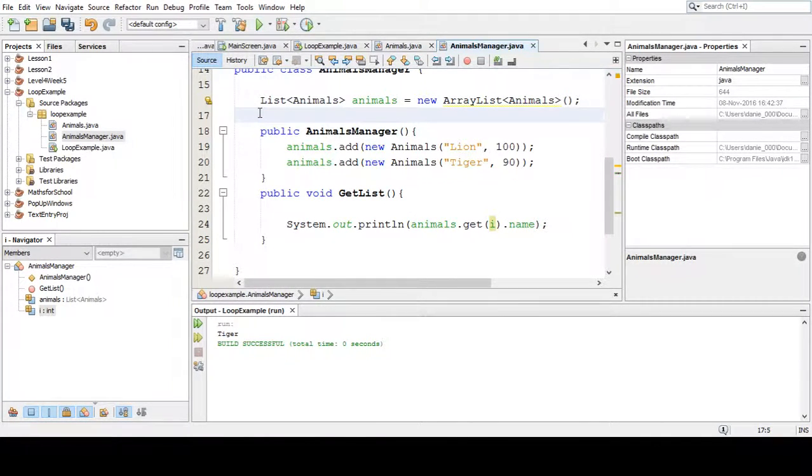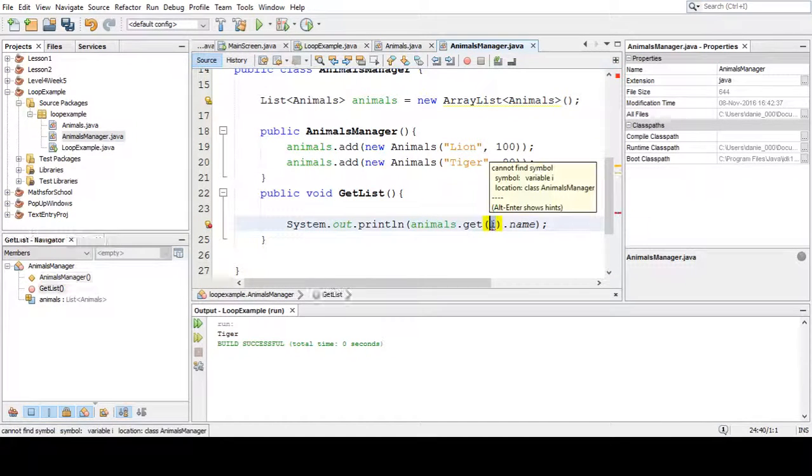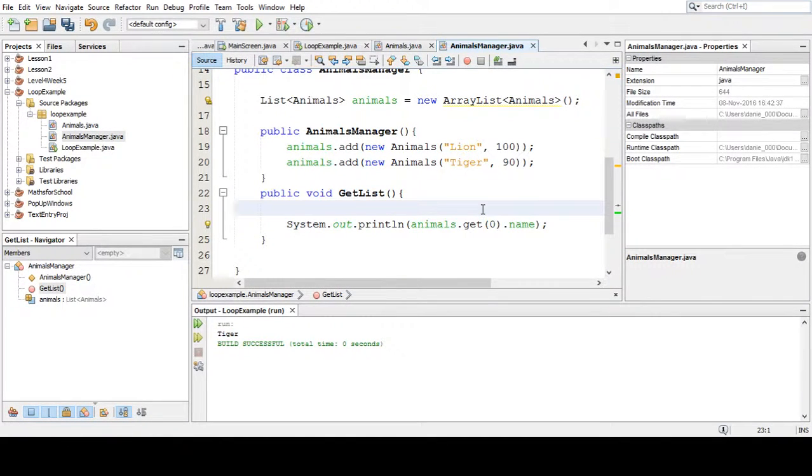Well, what I'd like to do is cycle within all of these, and there's a couple of ways we can do this. We could go for each. I just need to brush up on a few things. Java for each loop.